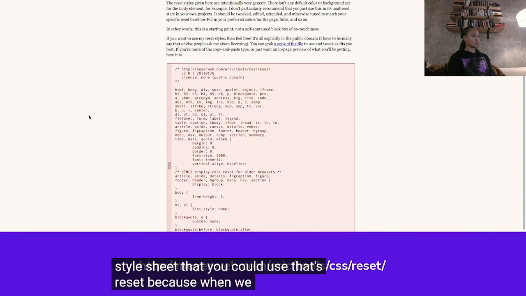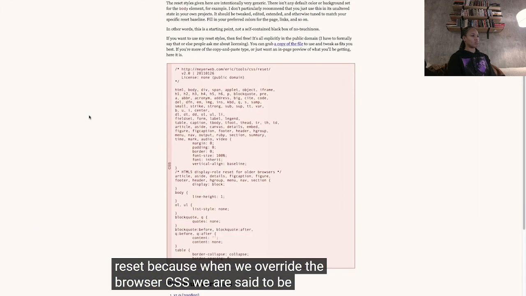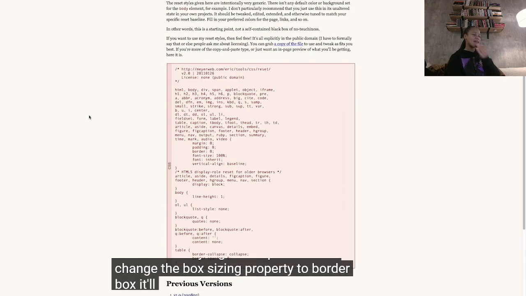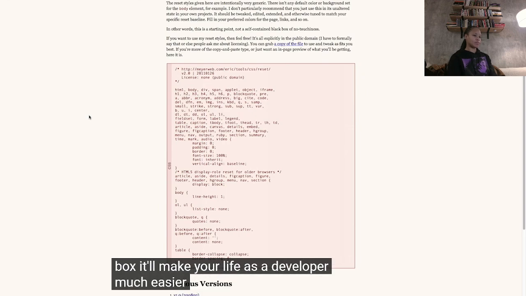That's reset because when we override the browser CSS, you're said to be resetting the CSS to whatever we want it to be. It's considered a good practice to reset the browser styling and in particular to change the box sizing property to border box. It'll make your life as a developer much easier.